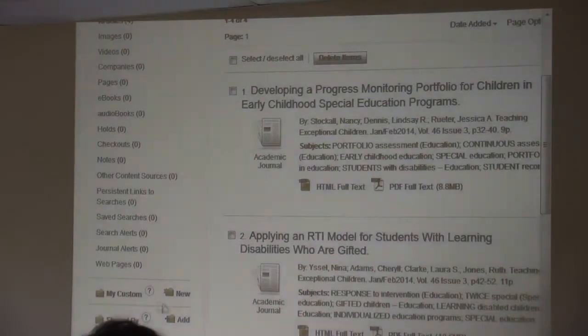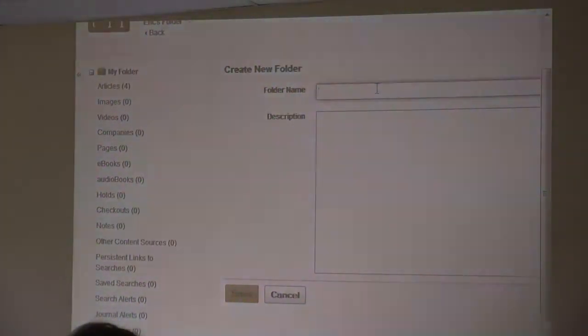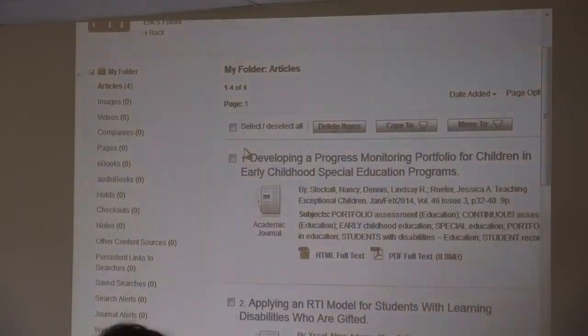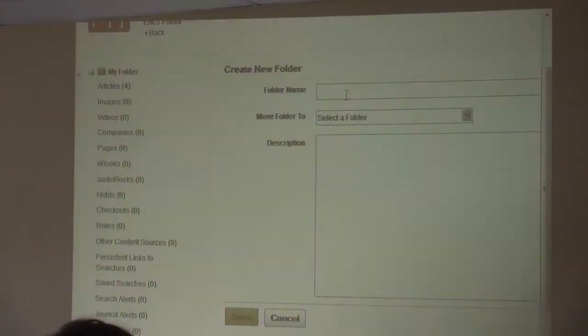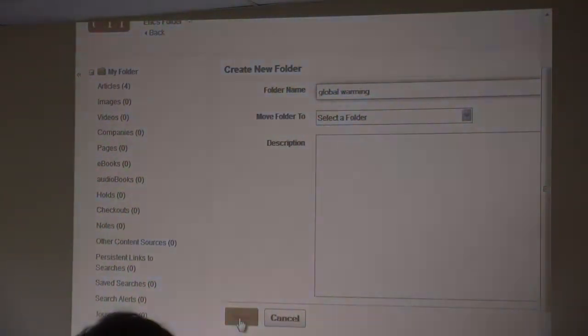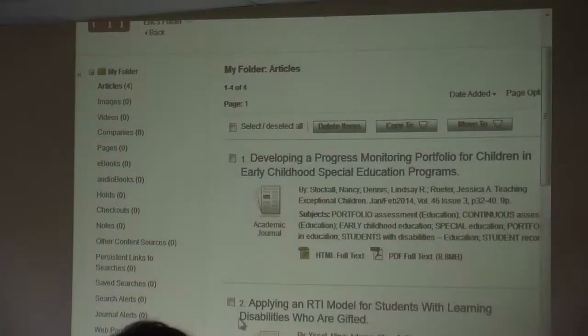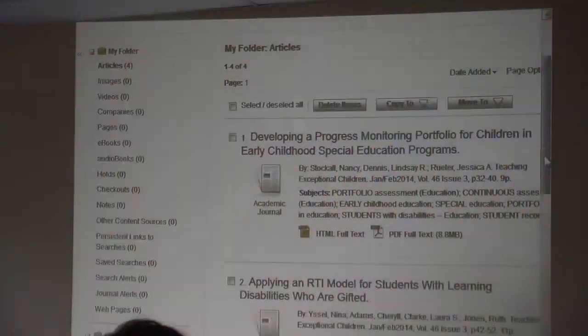And then once you come in here, you can actually create folders too, if you want to create new folders. So I could create, let's say, special education. If I have a couple different searches that I need to do, research projects. And then they just sit right here. Create another one. I'll say global warming. Click save. So my folders sit right here.